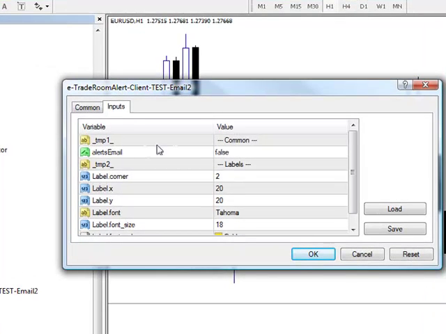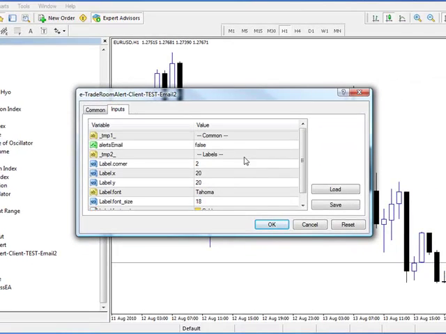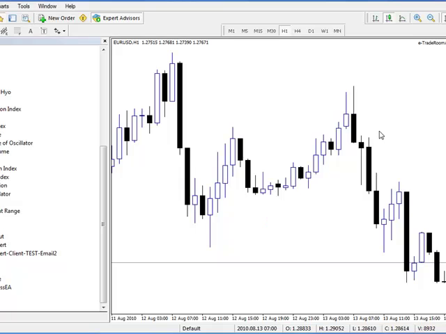One of the things you're going to notice in the settings is alerts email. We're going to leave that false for the first time. Believe me, you don't want all of the alerts in the beginning to go to your email, because you're going to get a lot of old alerts that are no longer valid. We want to make sure that alerts are enabled. We're going to allow live trading, and we're going to allow DLL imports. Everything else you can leave at the default for now. Click OK, and you have a little smiley face up here.